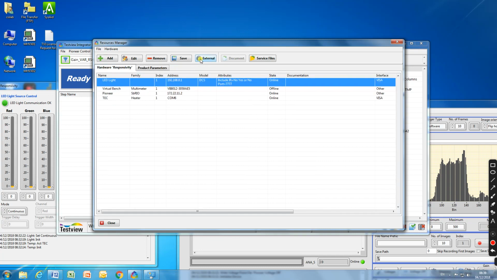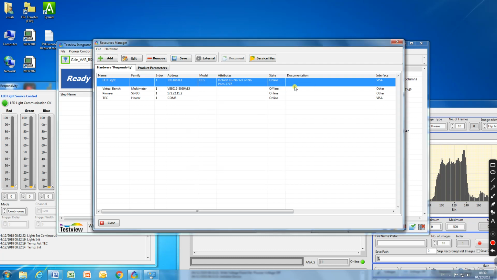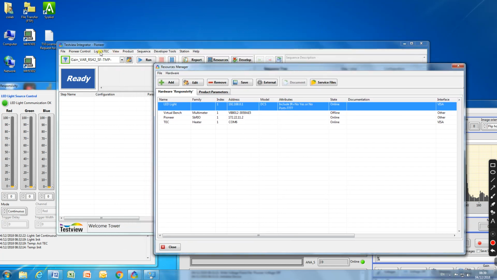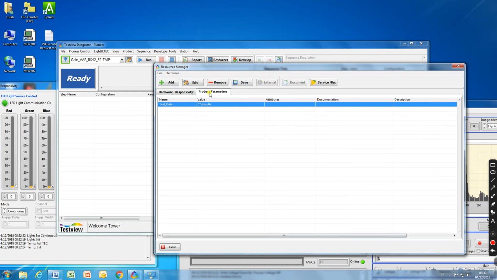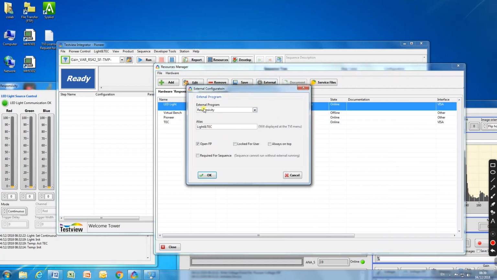And here, there's also a button for the external. That external determines the secondary screen. The secondary program that we initiate is the responsivity. That's the screen here. That's the responsivity primary secondary screen, and that's the alias, which is the naming that appears here. So on the resource manager, we have the hardware responsivity, hardware profile, results path, and externals. No need to change anything here.